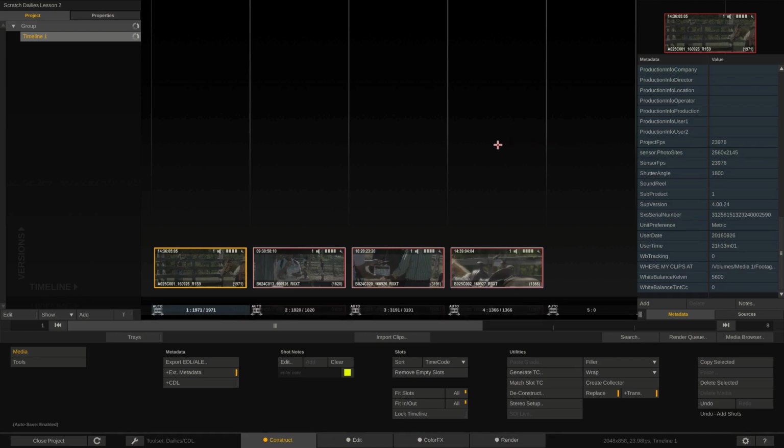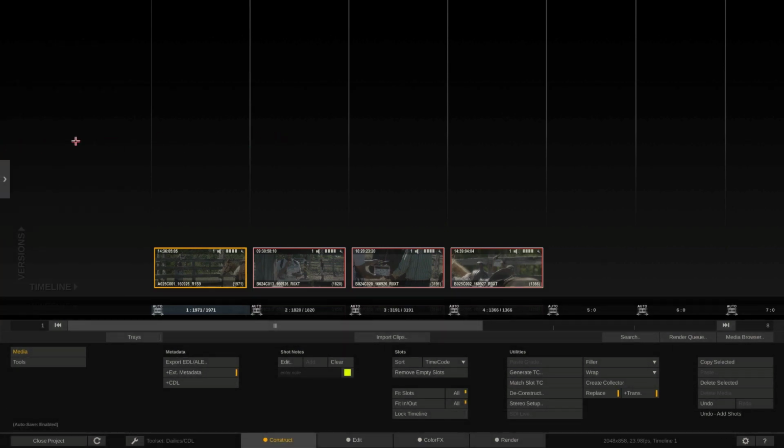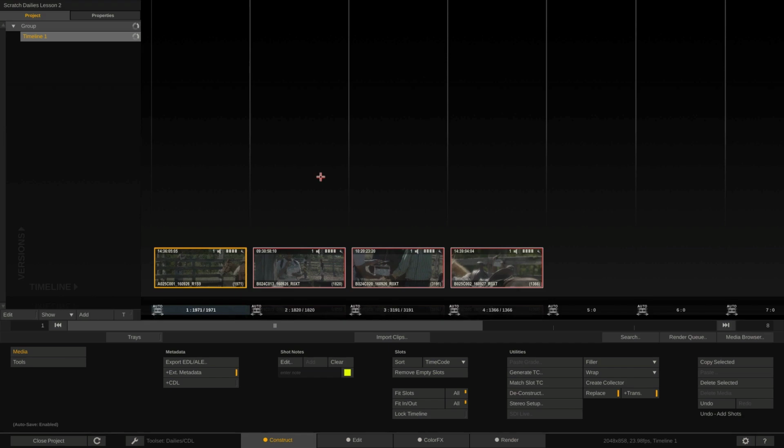All right, now we're talking about what's going on at the right side of the screen, and I teased this a little bit in the last lesson. You'll notice that we have some stuff happening on the left side of the screen as well. Now you'll notice that right now we are in our project hierarchy. And you'll notice that we have something called group and something called timeline. Now, inside of Scratch, for your Dailies workflow, you can work one of a few ways.